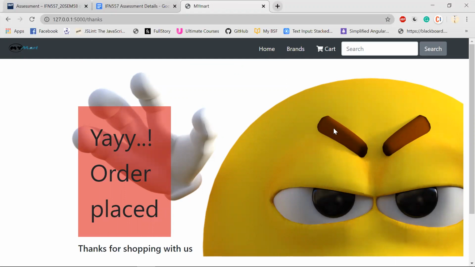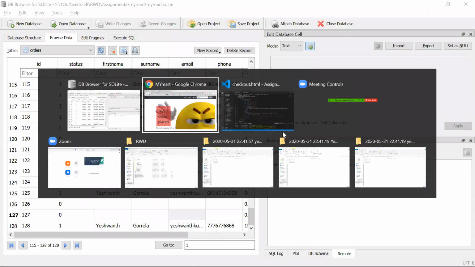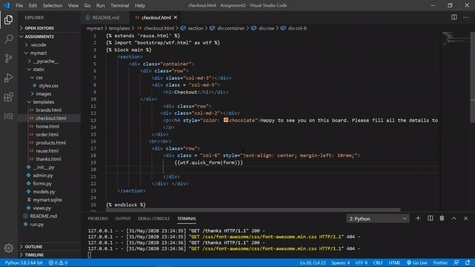And finally, I conclude by saying that I have used some technologies like Python, Flask, Jinja templates, and everything.